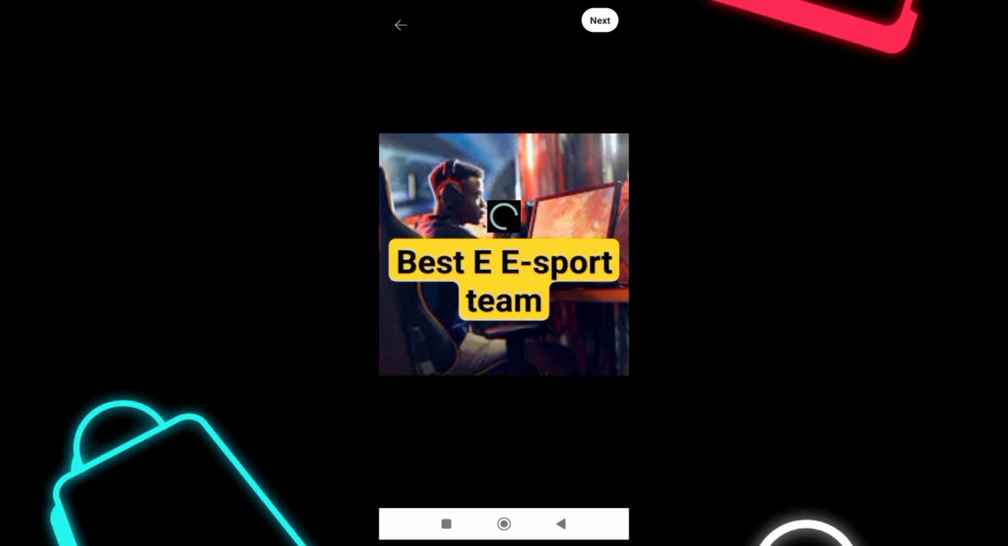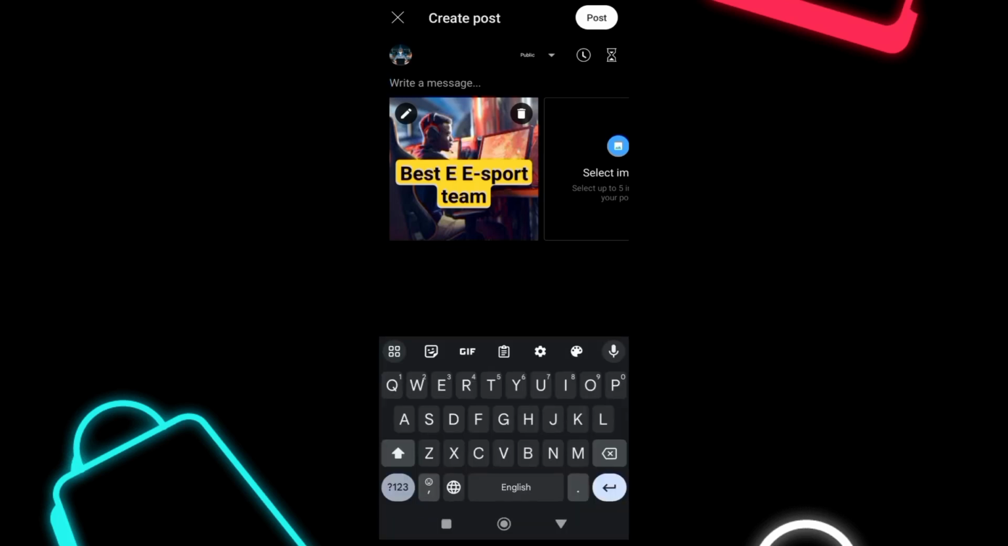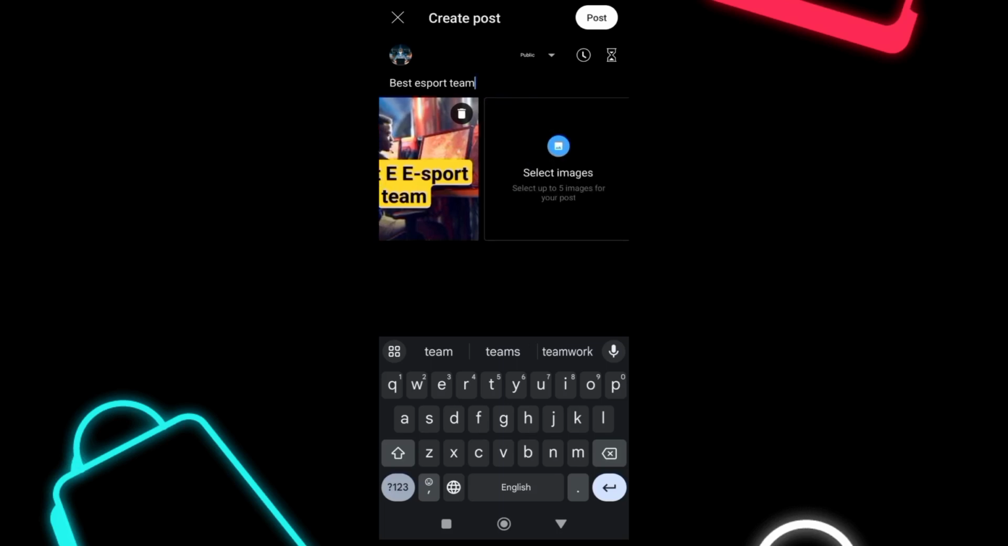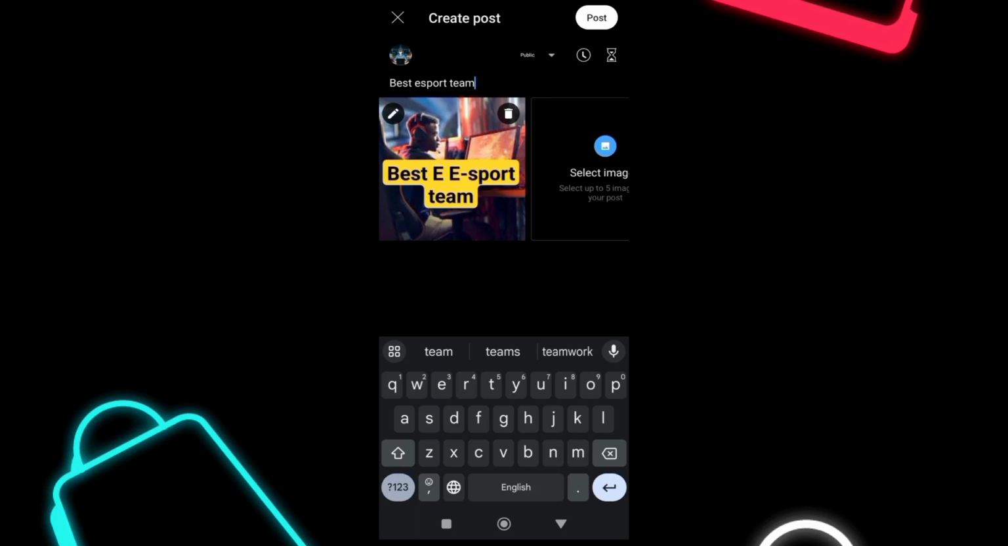So now let's click on next. So this is how it will appear. We can then write our text right here too. You can also add more images if you want to. Select up to 5 images for your post. I only added one, so I still have the option to add 4 more. And I also still have those options right here.